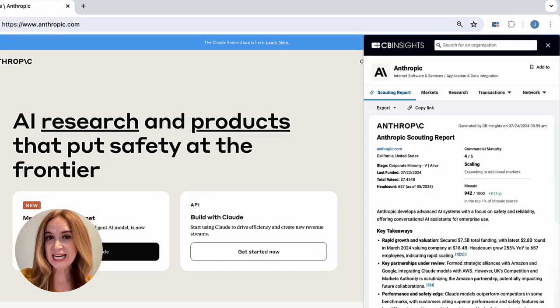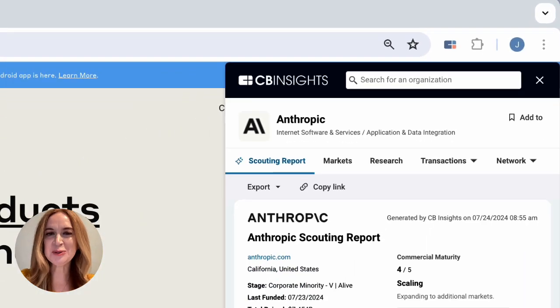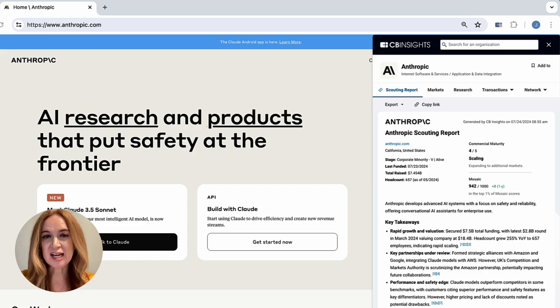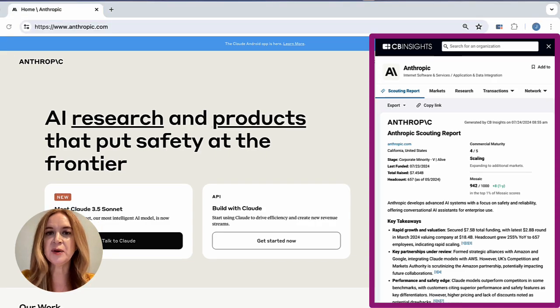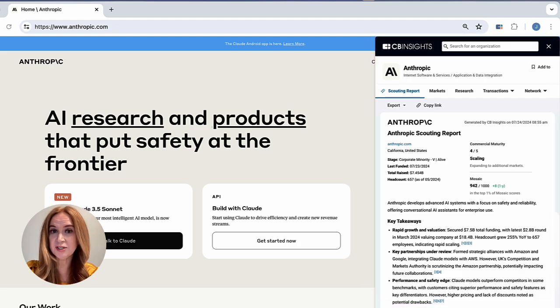Because I already have the browser extension installed and pinned, which is what I'm going to show you how to do today. Anytime I'm on a company website, all I need is a single click of the CB Insights favicon in my browser to reveal everything I need to know about a company. This includes a real-time scouting report with a complete SWOT analysis. And alongside, I can conduct deeper analysis on company financing, competitor, investor, and market data as I do web research.